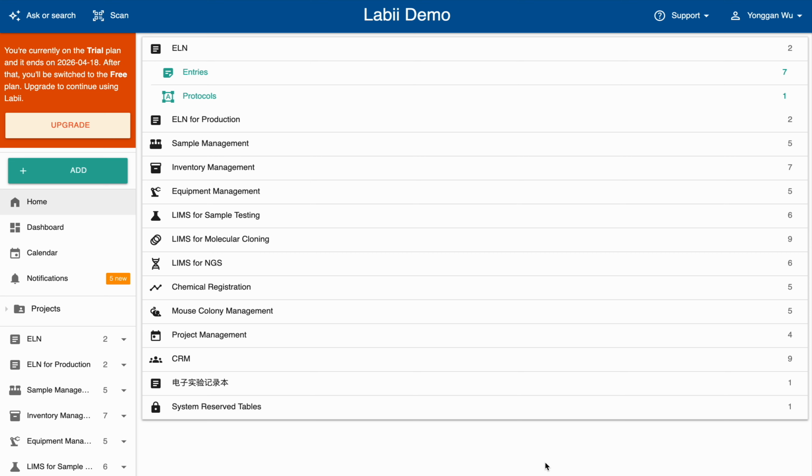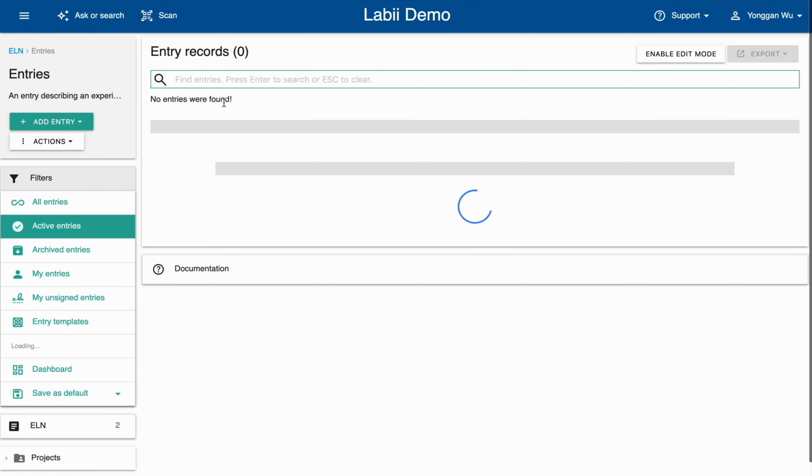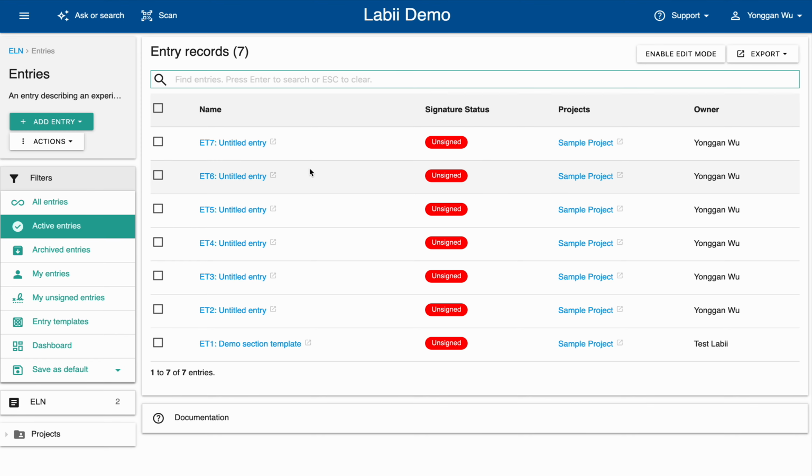Today I want to introduce the ELN for your daily activities. So in Labii, we categorize it underneath of the ELN, and then it will come with two different kinds of tables, one for entries, the other one for the protocol. And then to manage a list of entries, you can just simply click the entries table. And as you can see, a list of entries shows up.